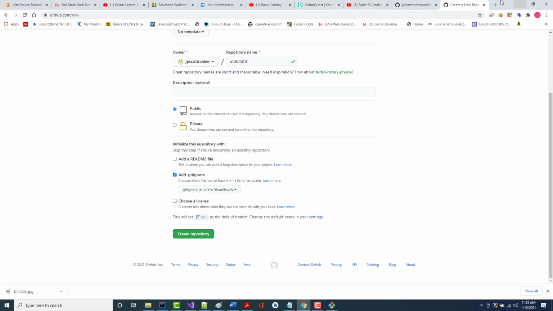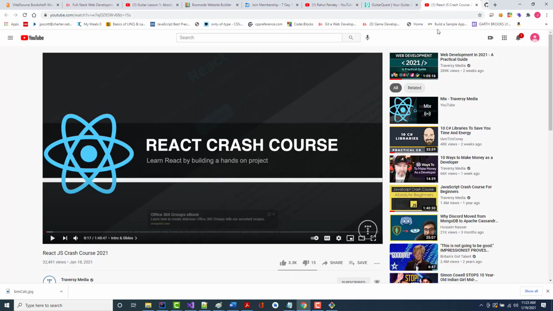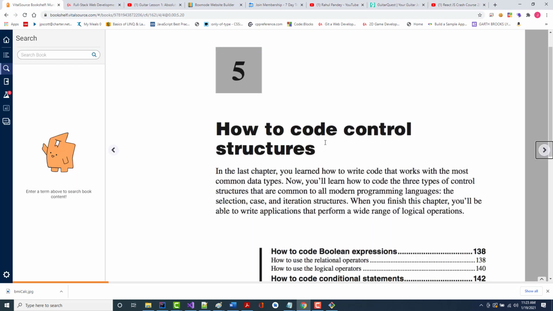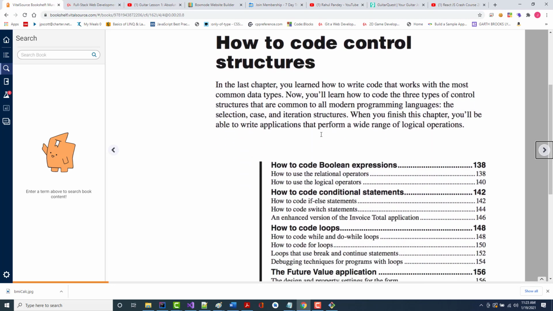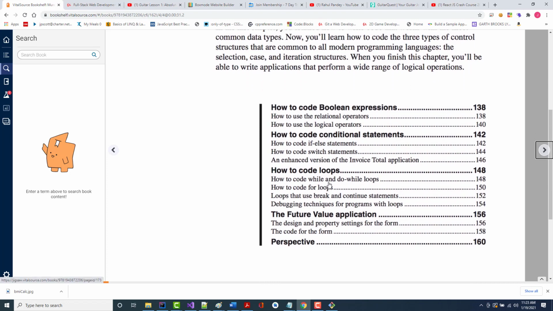Okay. So I'm going to go back into the book and go back to chapter 5. Again, much of this material we've covered. Some of it we have not covered. So Boolean expressions, relational operators, and logical operators. Then the conditional with if, else, and switch. Then loops. Then they bring it all together and use it in the future value application.